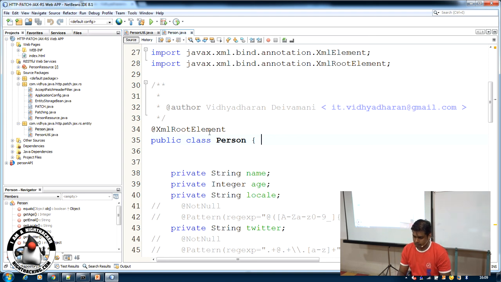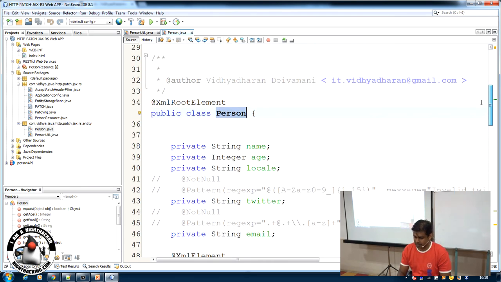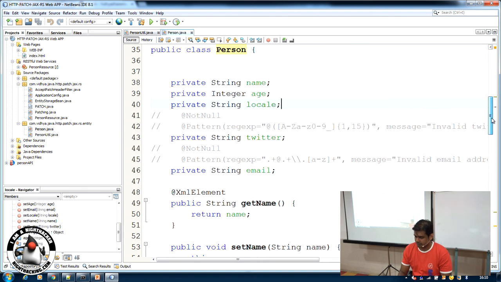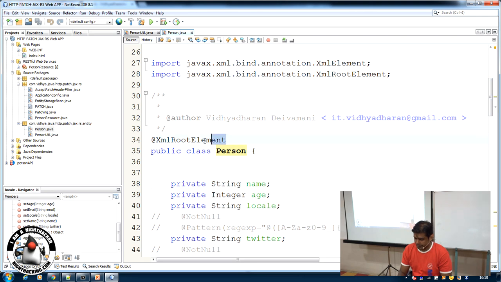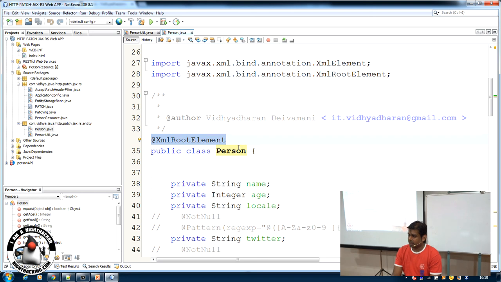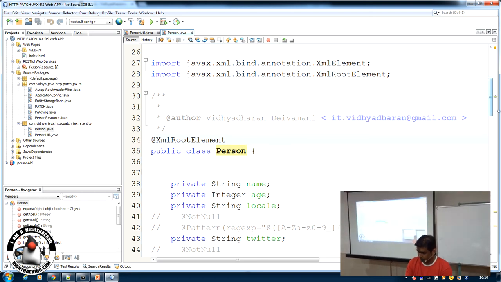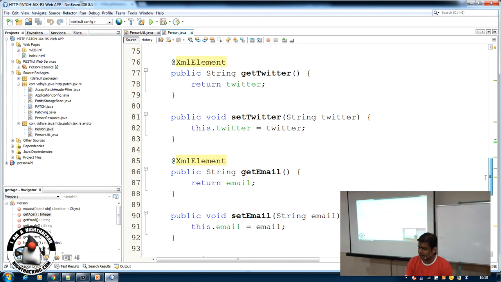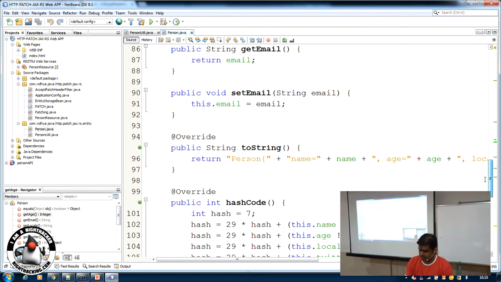Okay. So this is the person. This is the object I'm going to expose as a REST service. It has name, age, a few fields. So what I did is I put an XML root element, which will be taken care of by XML binding. I annotated the element name, age, and whatever get methods I used, I annotated here. That's it. That's our REST.